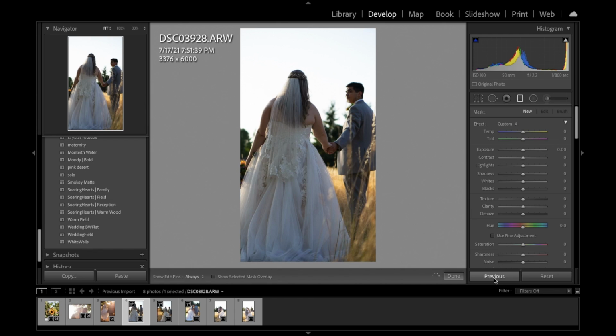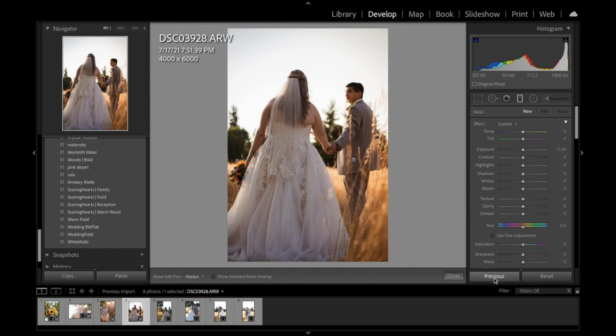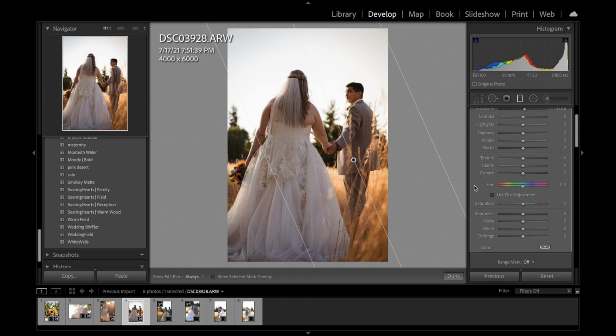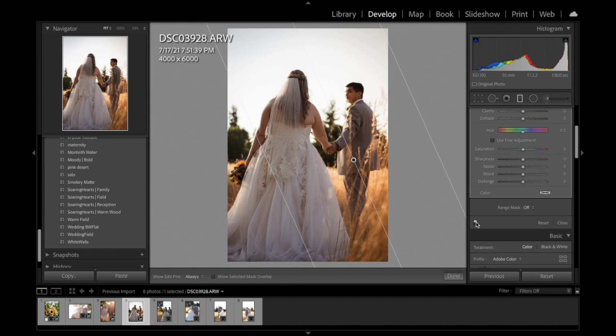So again, we're gonna hit previous. And we do have the gradient on here right now. You can see it right there. I'm gonna go ahead and click it off because I really like this image. I might not even do anything to this one, but let's just click it off and see what it does. I think I like it with it. So we're gonna leave it on. It just gives him a nice creamy tone to his suit there. It looks really good. So that one's good.